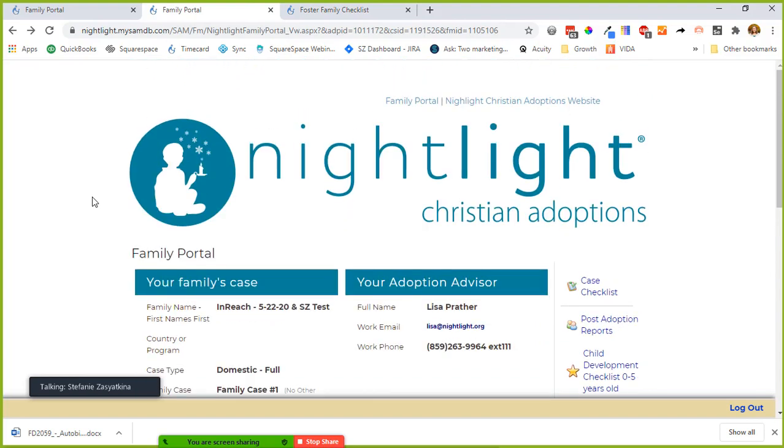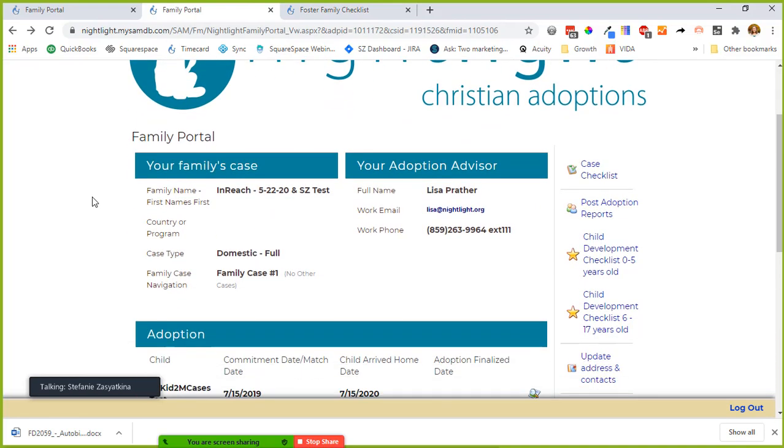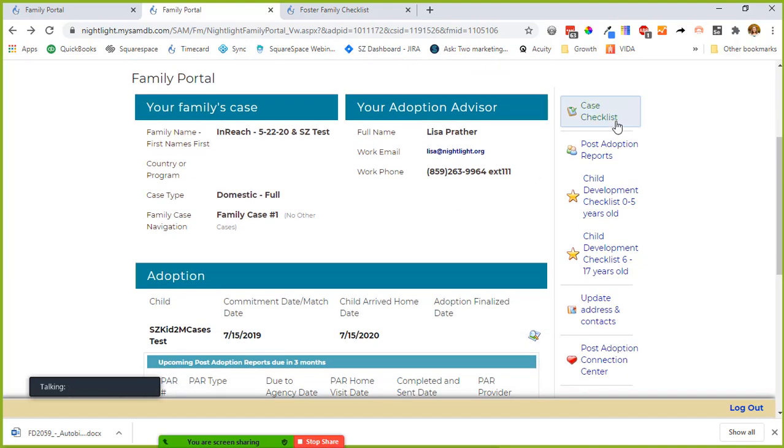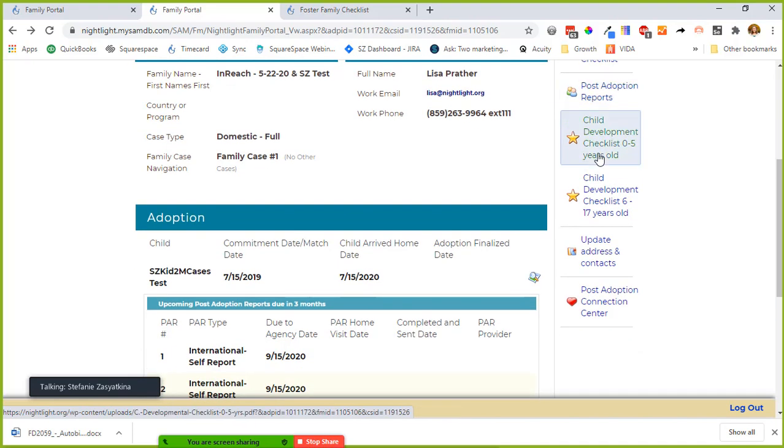This is Nightlight's family portal. They've got, again, basic information of what's going on with the case, who the adoption advisor is, rather than the social worker. They're connecting over here to the checklist, and then post-adoption reports. And this is what I want to show you specifically here.